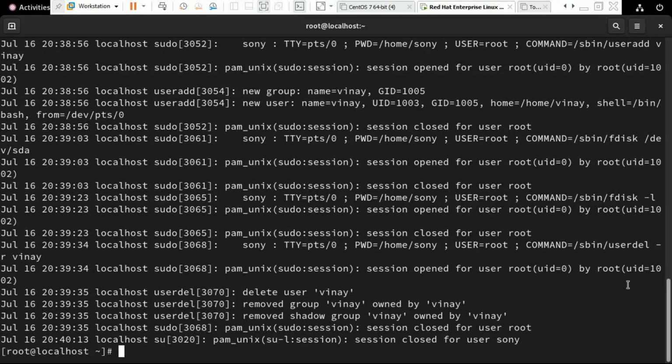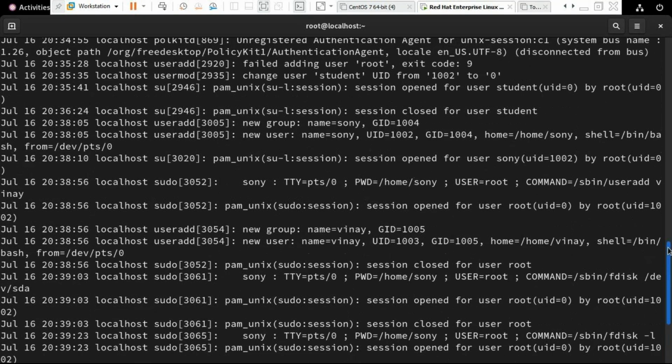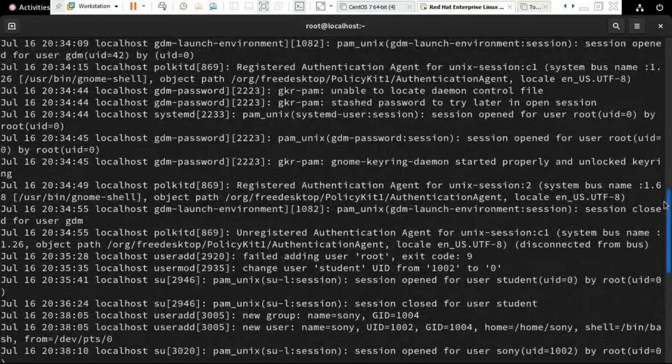In AWS, we have an IAM user, right? By default, an IAM user can't perform any task, any activities. They have to get the privileges. Same here also.